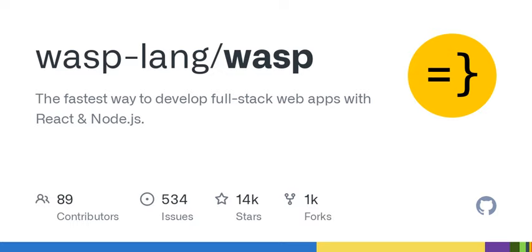Now, you might be asking, what about features? Well, Wasp truly shines here. It offers full-stack authentication out of the box. It's like a virtual bouncer, making sure only the best guests, your logged-in users, get into your app. And think about this. How annoying is it to keep track of authorization for different users? Wasp takes care of that with ease.